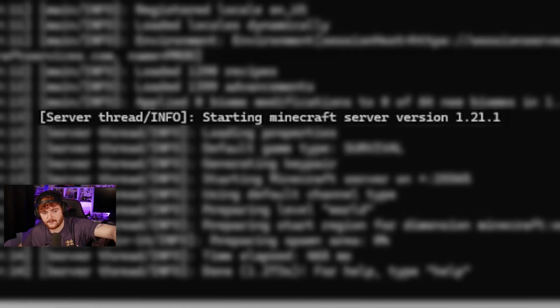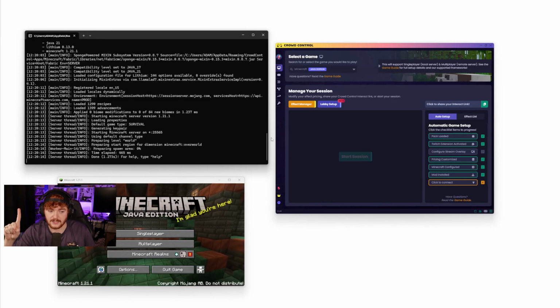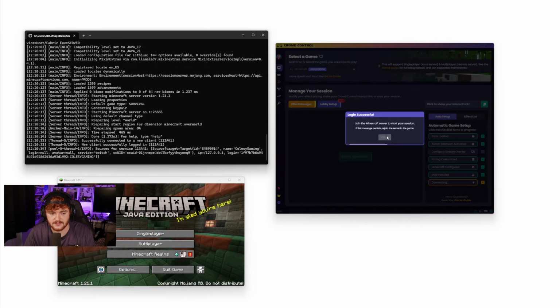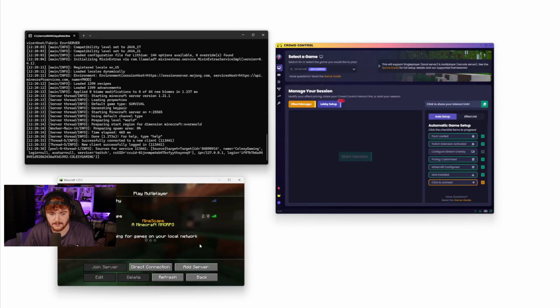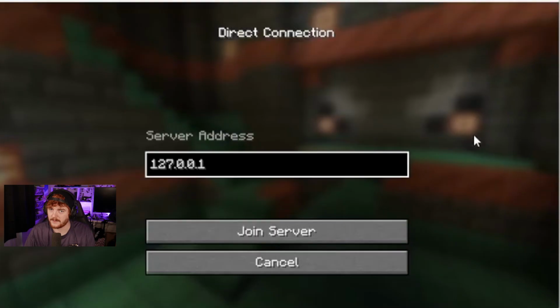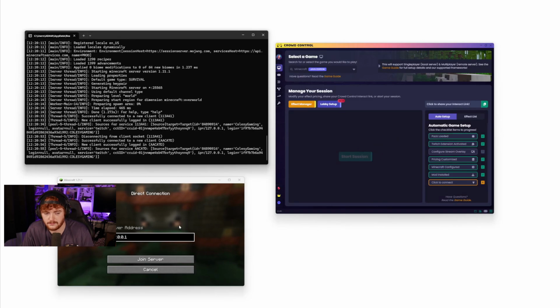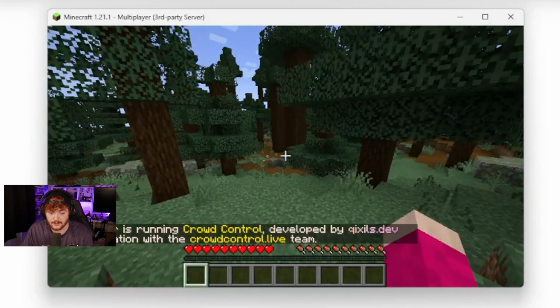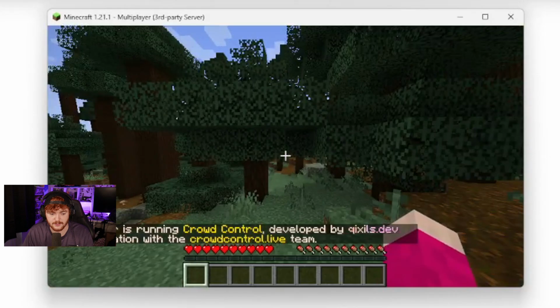See, starting Minecraft server version 1.21.1. Do you see that? That's the version of Minecraft specifically that we want to be running. Okay? That makes sense. Now, I was just then clicking connect, and it says join Minecraft to start your session. So, I don't really know how that works, but I just went to multiplayer here. I went direct connect and I typed in this, which is the IP. I think maybe that's how it's supposed to work. I assume that you have to look at the server and get the IP. Anyway, if we join the server, you'll see that the server does things and it knows I'm here. And it says, the server is running Crowd Control, developed by Quixels.dev in coordination with crowdcontrollive.team.